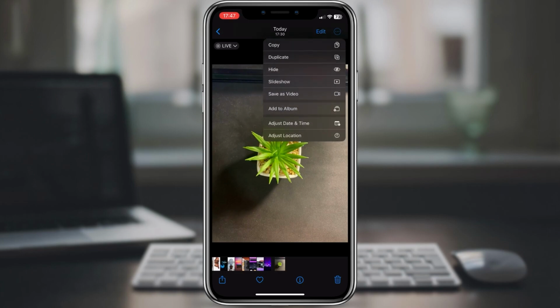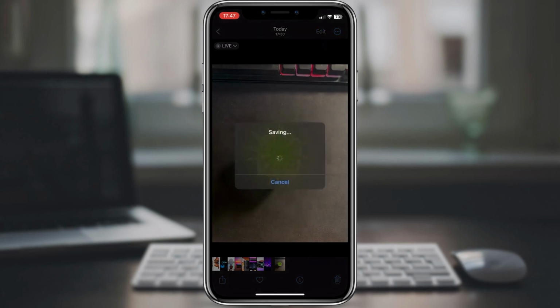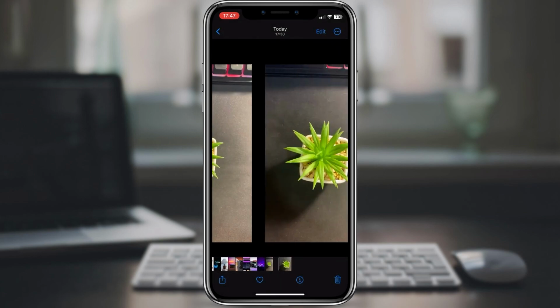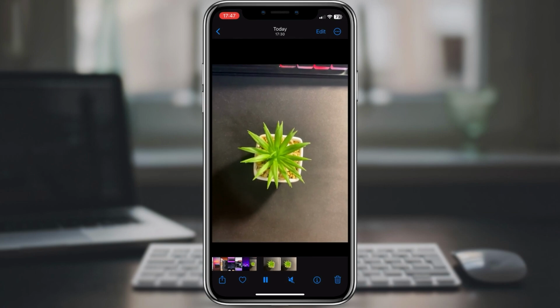Now, look for the three dots in the top right corner. Here you'll see various options. Look for an option called Save as Video. Tap Save as Video, and your live photo will be converted into a video.